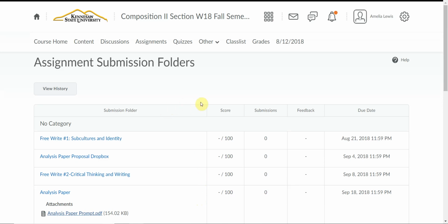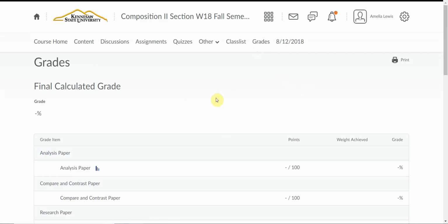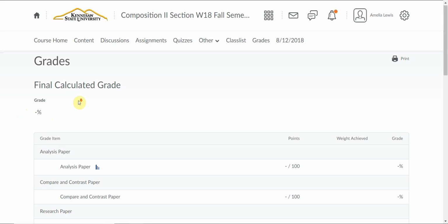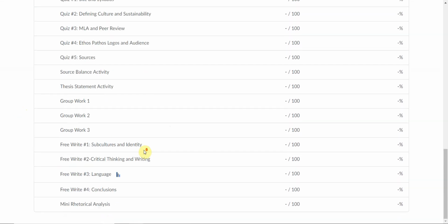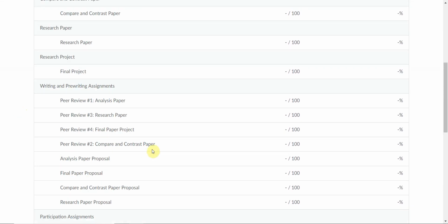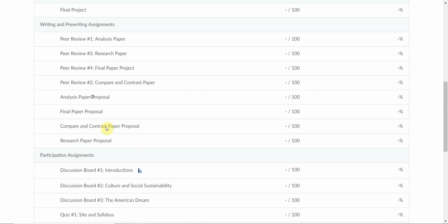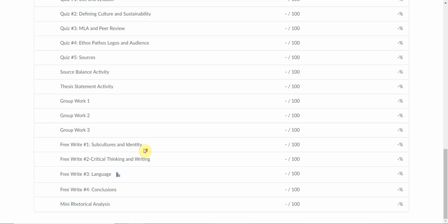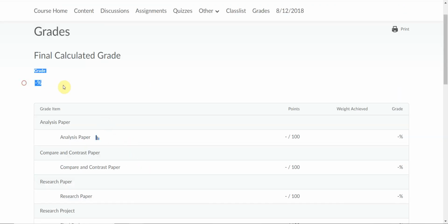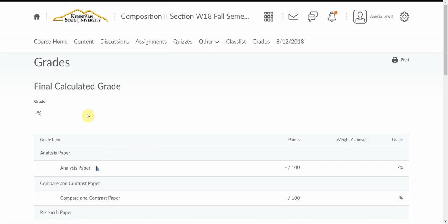And then finally, the last thing I want to show you is this grades tab. This will be an important tab. I actually do update your grades frequently. You will be able to see what your current average is, and you'll also be able to scroll down and see why that average is what it is. You can scroll down and say, oh, look, I did really well on this proposal, but not this proposal. You can get a snapshot of your grades as well as your calculated final average, at least at the moment. So make sure to keep an eye on that as we go along.